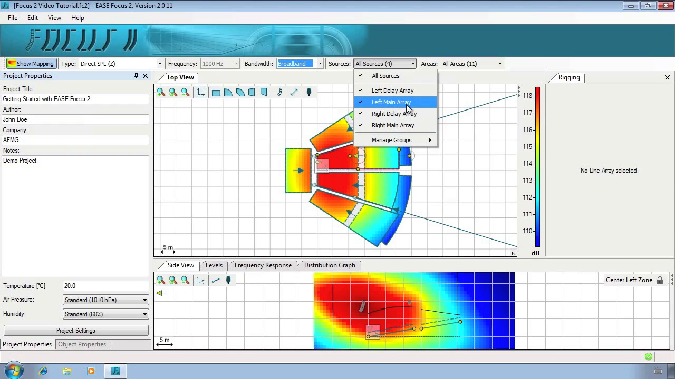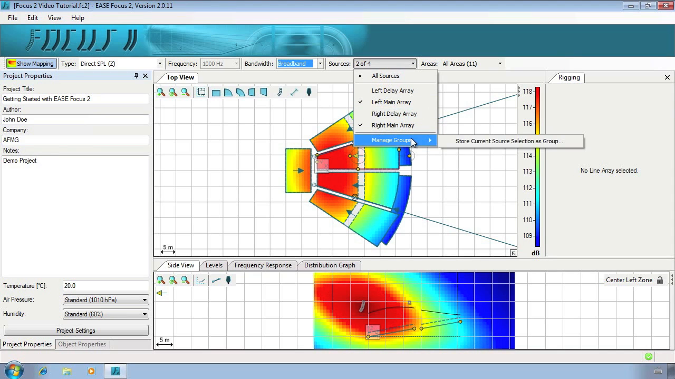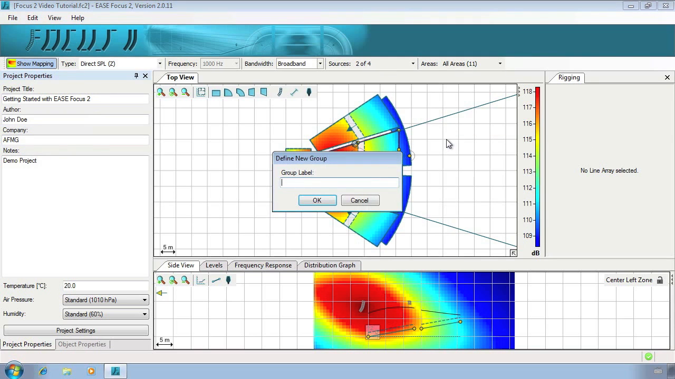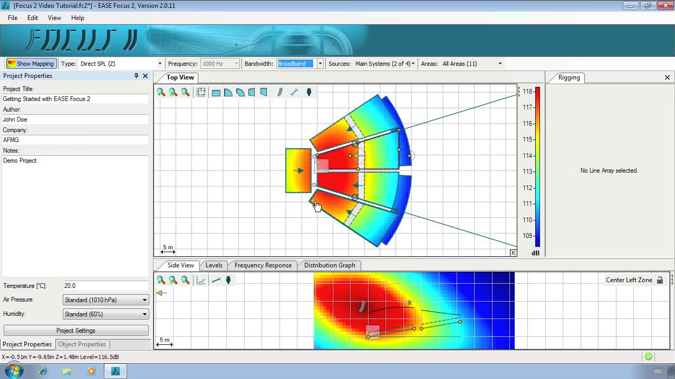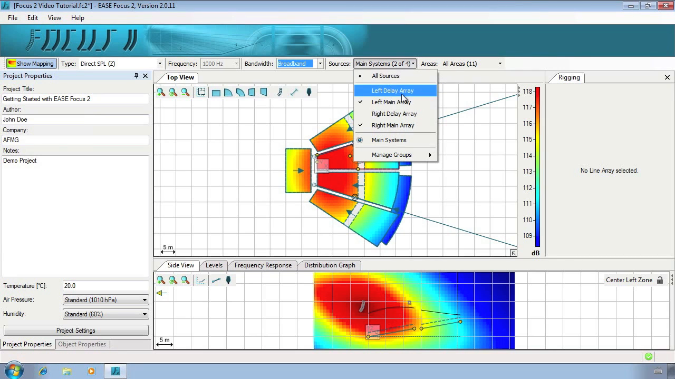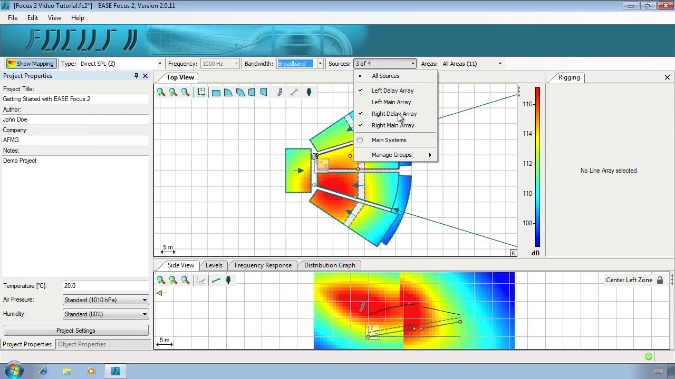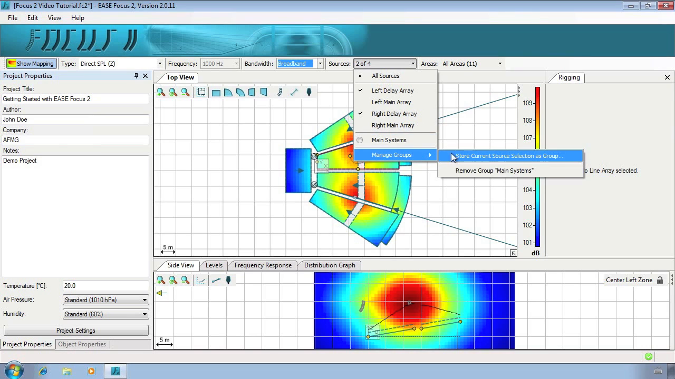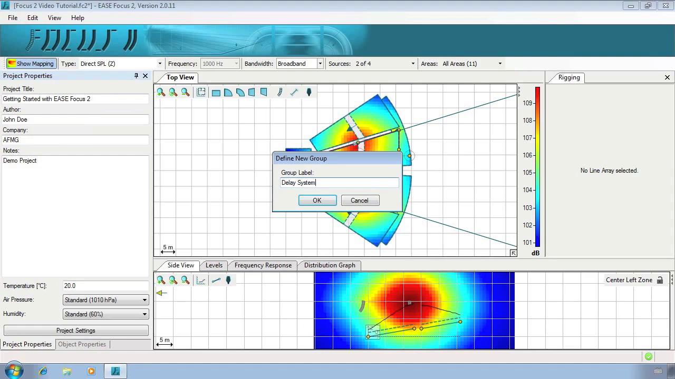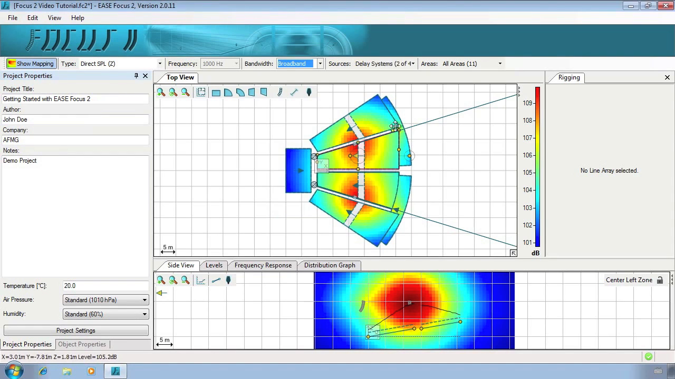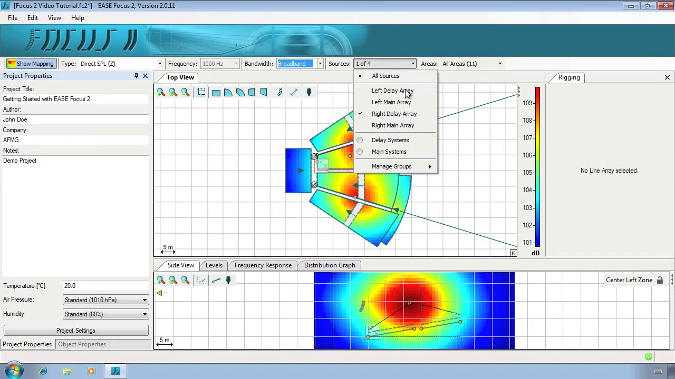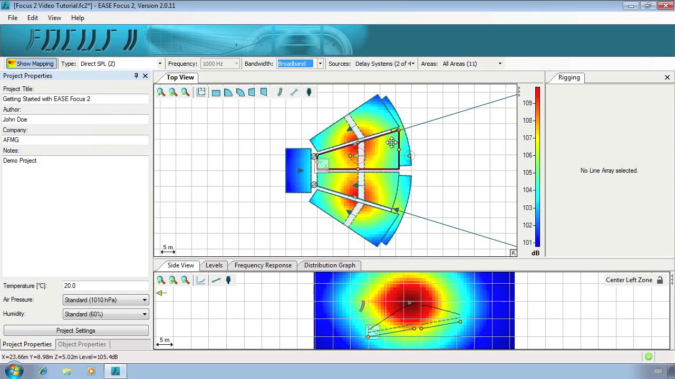For both areas and sources, you can create groups to help you with your manipulation of the scene. To do this, select the desired elements, go to Manage Groups, and then click to store the current selection. We can create two groups, one for the main arrays and one for the delay arrays. When only one group is selected, the unused arrays will be crossed out. The same applies to the audience areas.